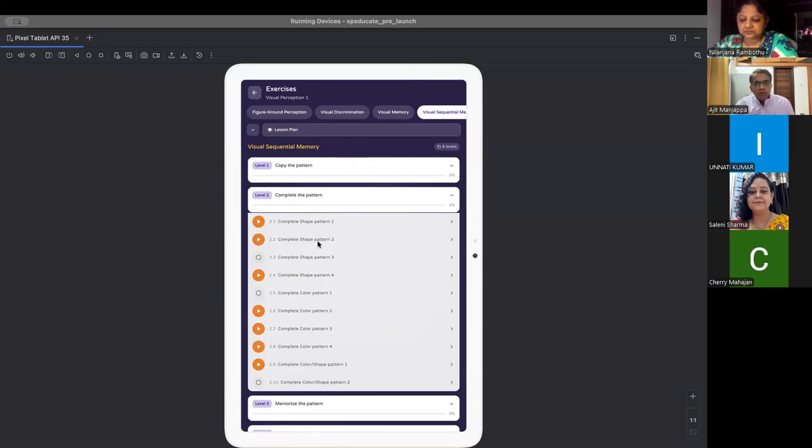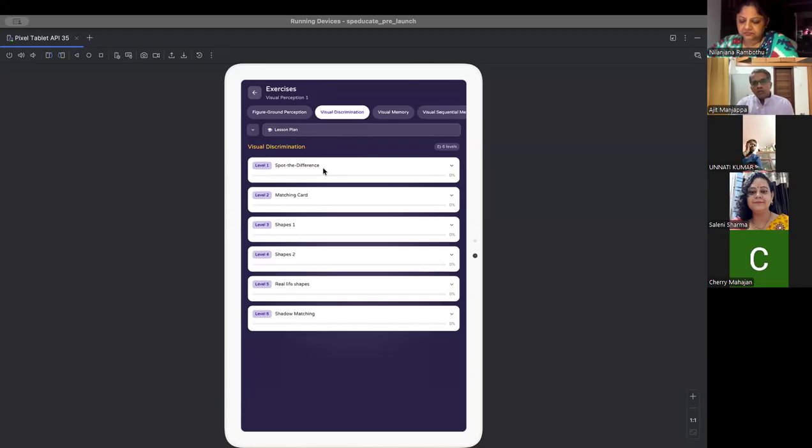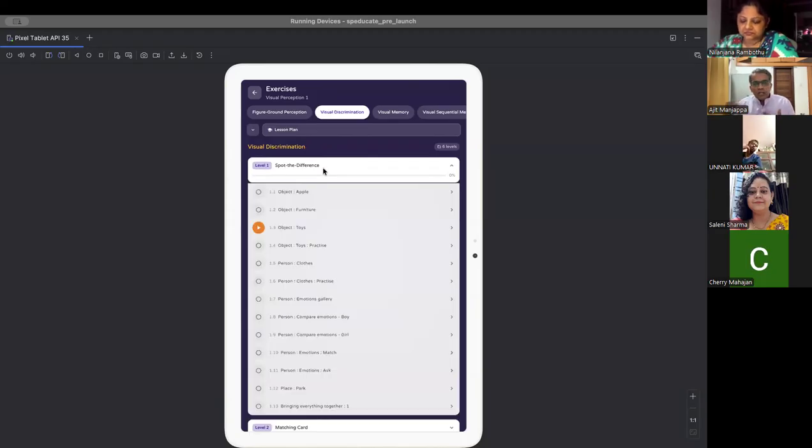So he should be able to discriminate shapes, he should be able to discriminate objects, he should be able to discriminate people. So within discrimination, what we usually want the child to discriminate is things, people, and places. When we say visual discrimination, what is there to discriminate in the whole world? It is nothing but things, people, and places. So with this app, now there is a structure.